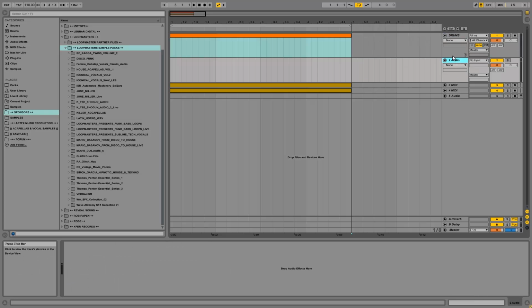I've also got an audio track. Now, this audio track is not gonna be used, actually. I might use it if I need to fade out a sample before I drag it into a drum rack, because it will save the fade out of the sample. So if a sample is too long and you want to make a nice fade out, do it that way.